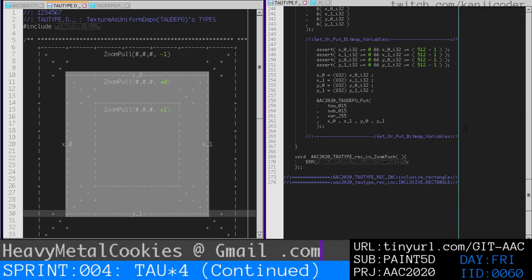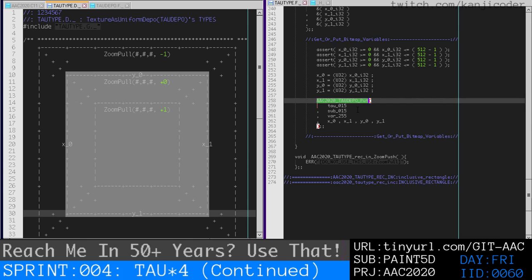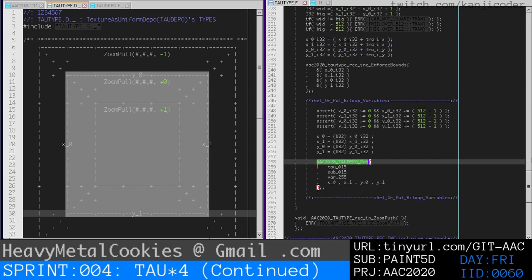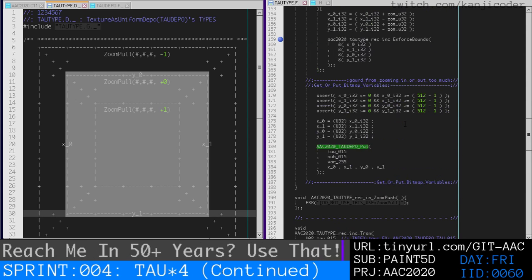So we need to back up the data. Then we need to mess around with it, and then we need to restore the data, right? Because these types exist on that texture memory. They don't exist anywhere else, right? They are very tightly coupled to this tau depot object, right? Which is wired to that texture memory, right?